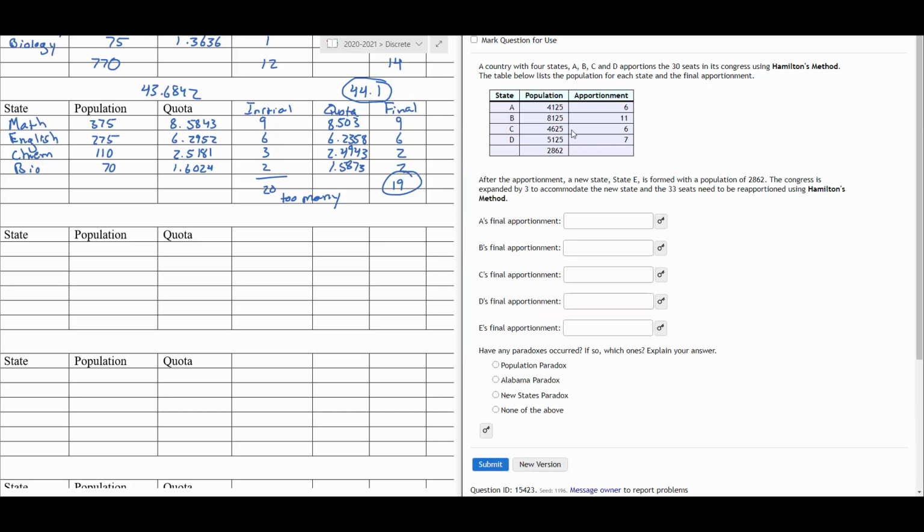And then finally here in the last problem, we have a country with 4 states. They are apportioning 30 seats, and they did that apportionment here for you. And then what happens is after the apportionment, they add a new state. So you can see them adding the new state population down here at the bottom of the table. So you'll label that state E, and they tell you the population and that they are going to expand the Congress by 3. So they added a new state and added 3 new seats. So you should recognize this situation as a setup for the new states paradox.